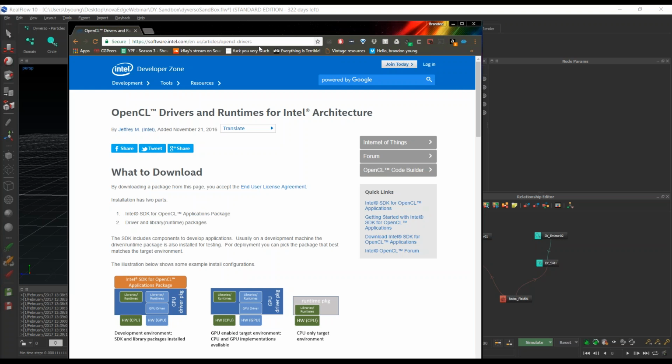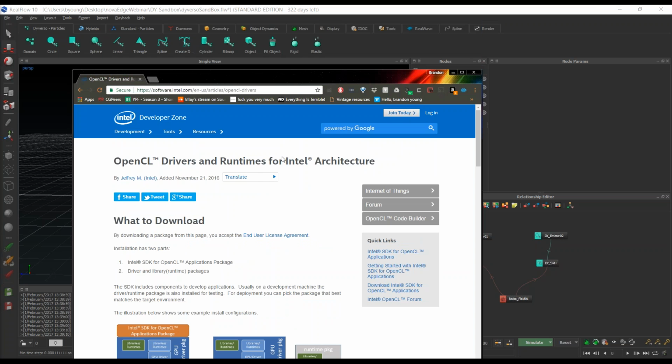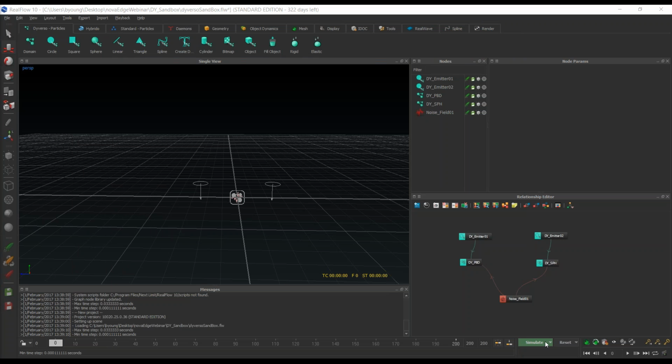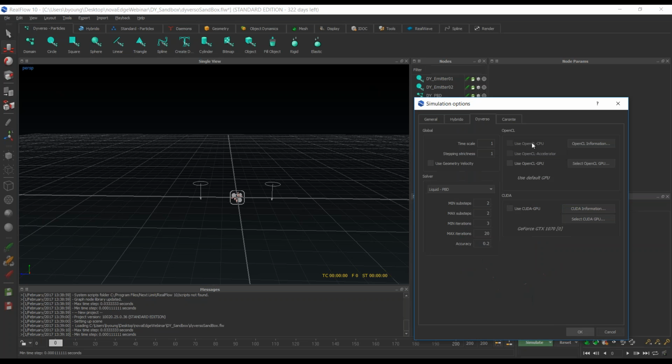All right. Well, anyways, back to this OpenCL stuff. You guys can download this, and if you come over to our simulate button here and hold this down, and come down to our options, you'll see that this OpenCL CPU is grayed out because I don't have the drivers currently installed, but they do actually work.